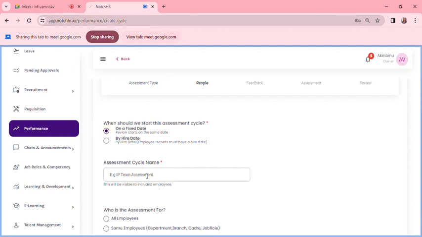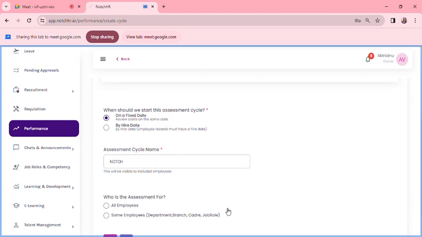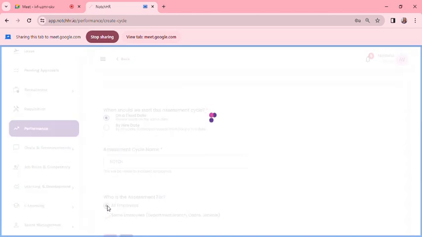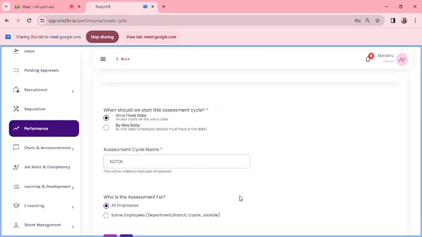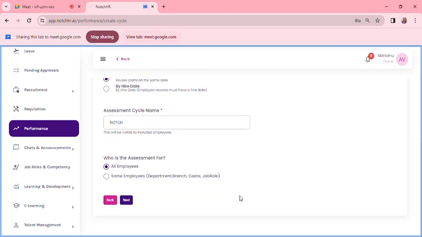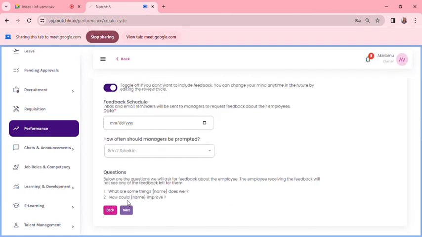So your assessment cycle, you give it a name. I'll be giving my assessment Notch. And who is the assessment for? It is for all employees. So you can either make it for some employees or for all employees, whichever way you do it in your organization. So I click on next.